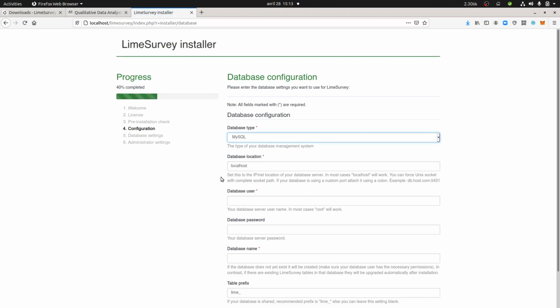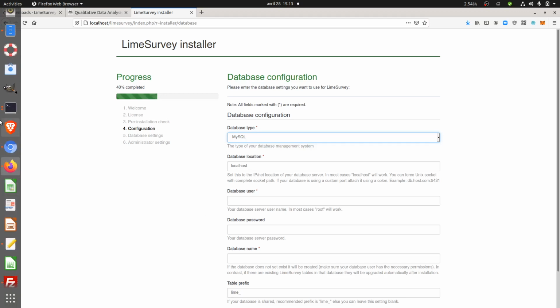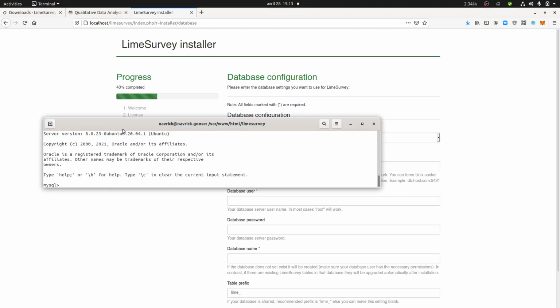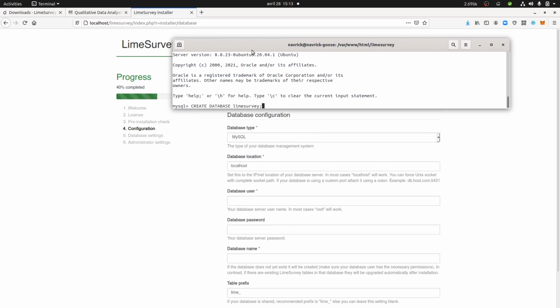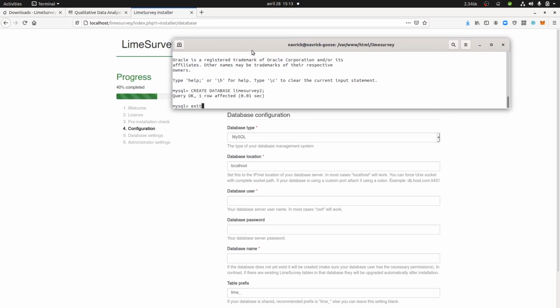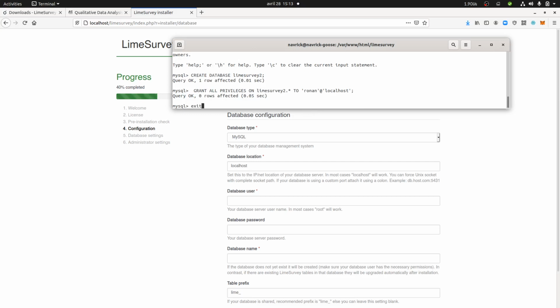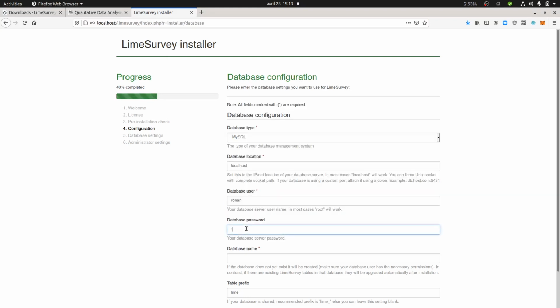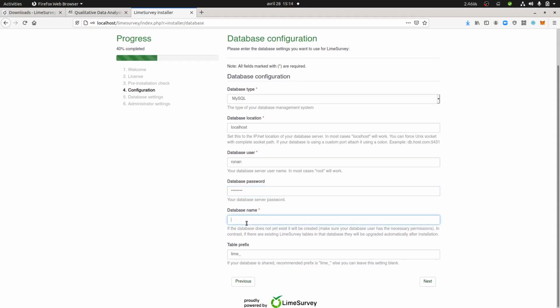Next, they're going to ask me with which database I should connect. I have a MySQL server, but I haven't yet created the database to host the data. So I'm going to access my server. In order to access my server, I do sudo MySQL. Now I'm on my server, and I'm going to create a database. I'm going to call it LimeSurvey2 because I already have one, and to this LimeSurvey2 I'm going to give the rights for the user that I have within my MySQL database. Now it's done. My user is Ranan, my database password is this one, and the database name is LimeSurvey2.